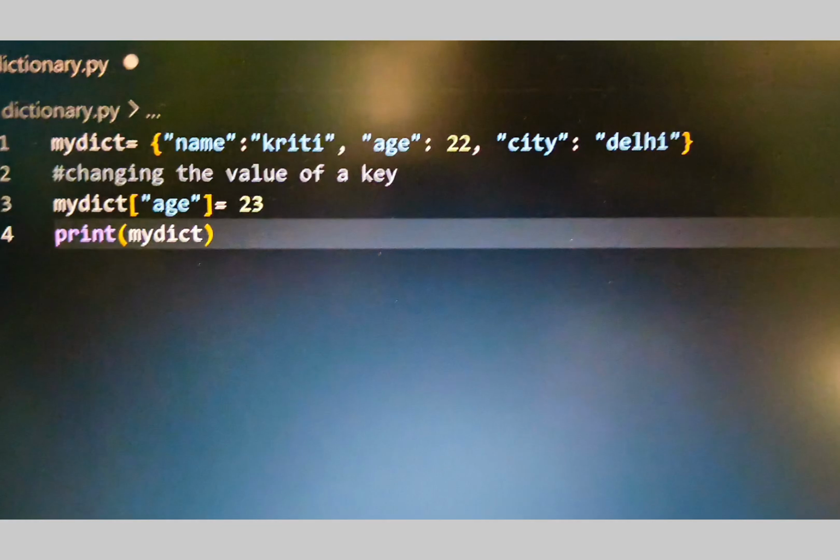So you don't have to use the update function for changing the value of existing keys. The update function is generally used when you want to add a new item. You can also use it for existing keys, but this method is preferred, as it is simpler than the update function when you need to change the value of any old key. So this is the method which is used to change the value of an existing key in your old dictionary.